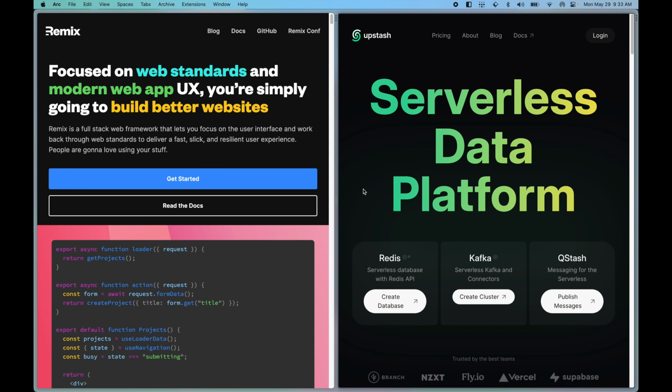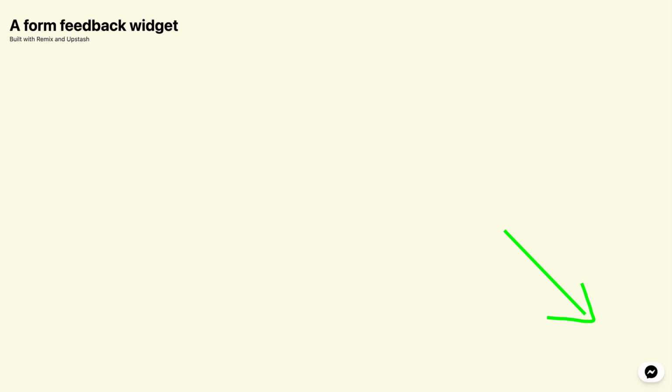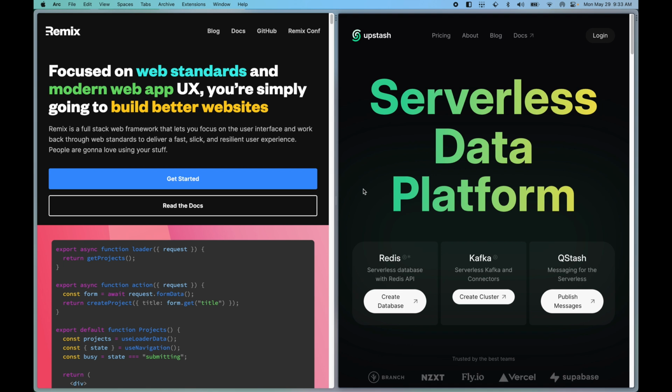In this video, we'll be learning about how we can build a simple feedback widget. And this feedback widget can be in your website, web app, or whenever you want. And users can just send you some feedback about your product. We'll be using Remix with Upstash Redis. And Upstash is a great choice if you want a fast, low latency, durable store for our application.